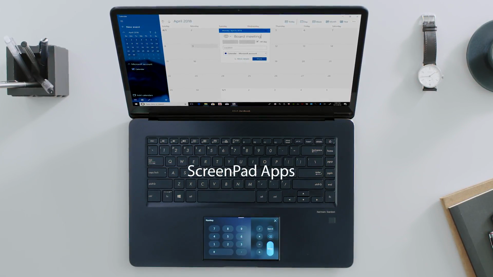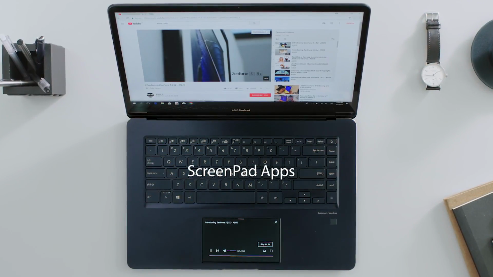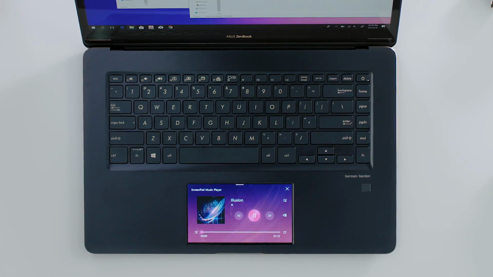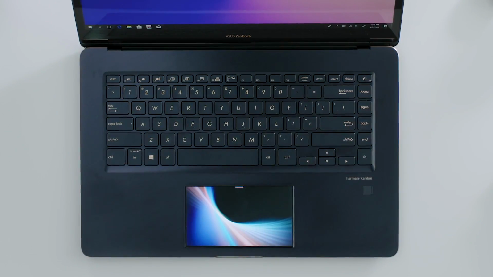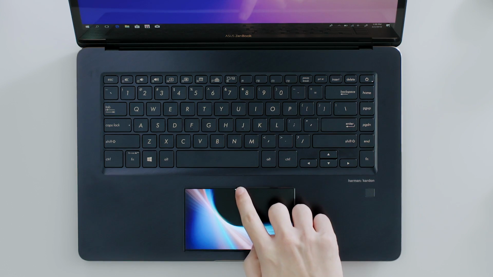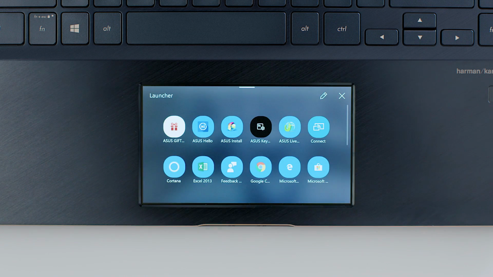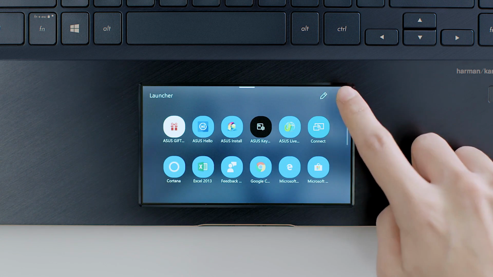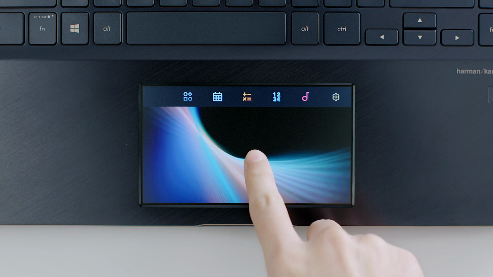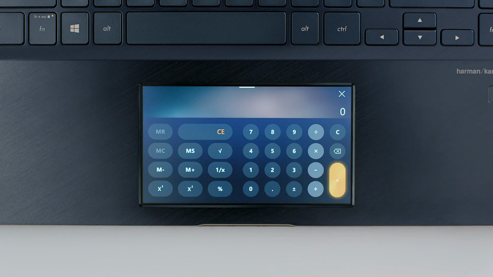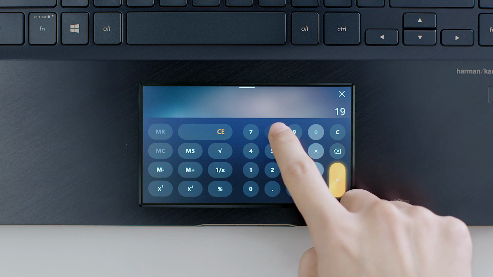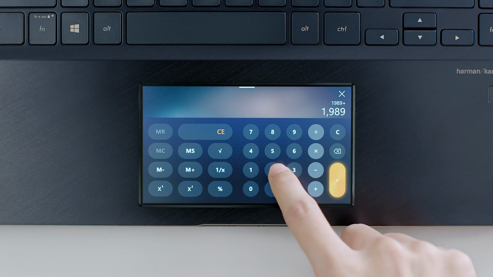ScreenPad apps are powerful and expandable tools that help you work and play. ScreenPad also gives you a new way to work and interact with your Windows apps. The Launcher app gives you instant access to standard Windows applications on your laptop. ScreenPad apps are dedicated plugins that appear in the ScreenPad toolbar and run in the ScreenPad display.